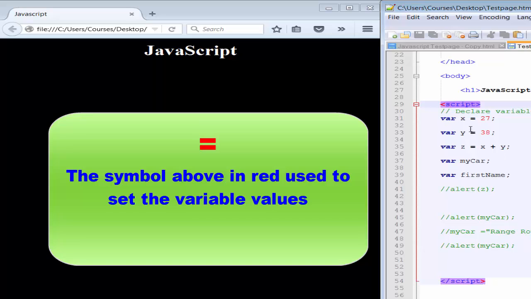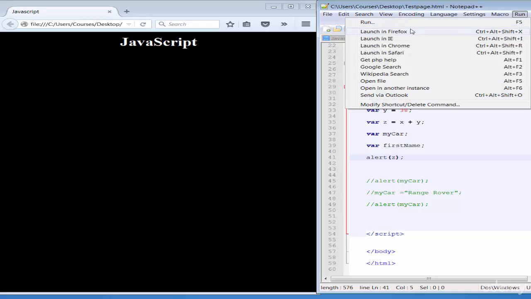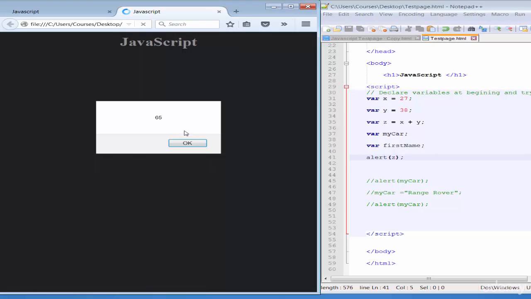It's always good to declare your variables at the beginning of the script and also set a value if you know what the values are. So if I remove this comment and run this alert, it should give me the value of x and y. So I'm saying alert the result of z. z means the variable z. If I save that and run that, it should show in my browser. So I'll click run in Firefox. So that's 65. The result of z is 65. So z is a total of x and y.